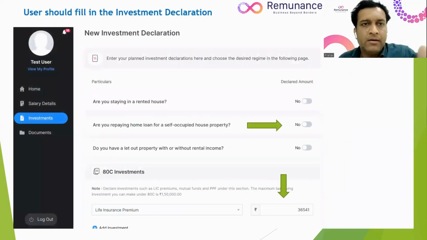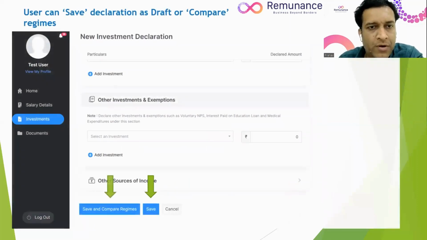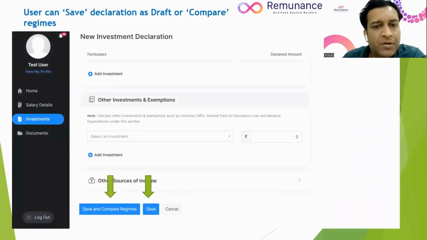So here in the investment declaration, you can just go on entering the amounts that you plan for your investments. And then at the bottom, there are two options. One is to save. Save means draft. Please remember, just saving means it goes into draft. And then there is save and compare. You can compare both the regimes, old and new, just to get an idea which one is suitable for you.